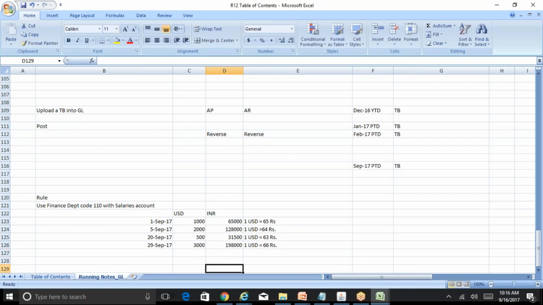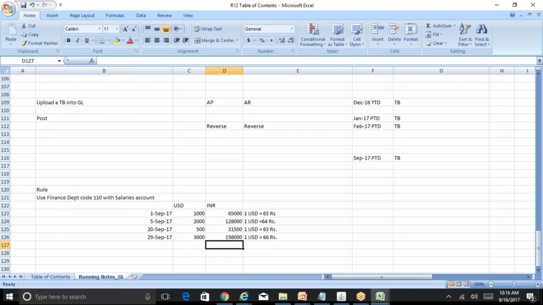So this 3000 is converted at 3000 into 66. At the end of the month, what is my INR equivalent balance? All the balances are converted into your functional currency. If somebody asks you what is your accounts receivable balance as on 30th of September, you say that it's 4,22,500. But how did you arrive at this? It is based on the exchange rates on different dates.